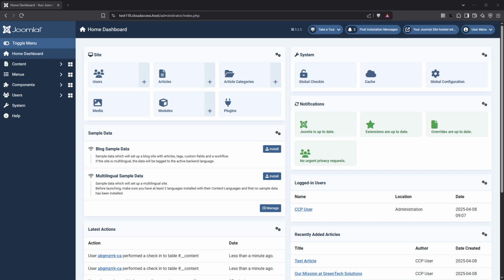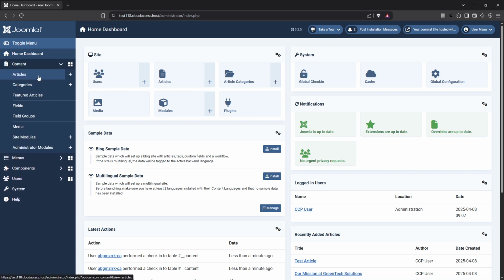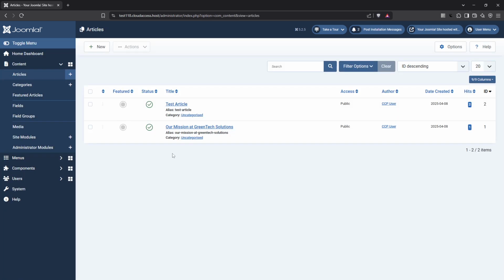First off, you'll need to create a new article or open an existing one in Joomla. This is pretty straightforward. Just navigate to your Joomla dashboard, go to Content and select Articles. From there you can either start fresh with a new article or choose an existing one that you'd like to edit.